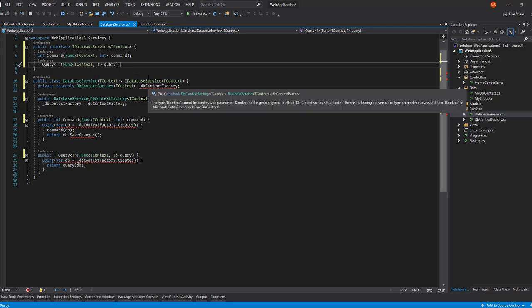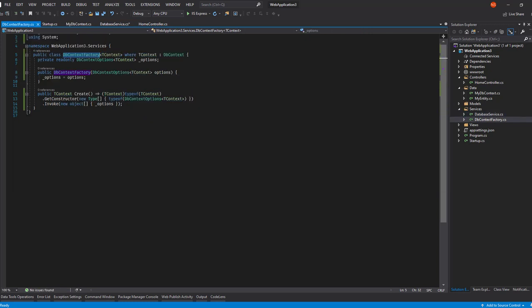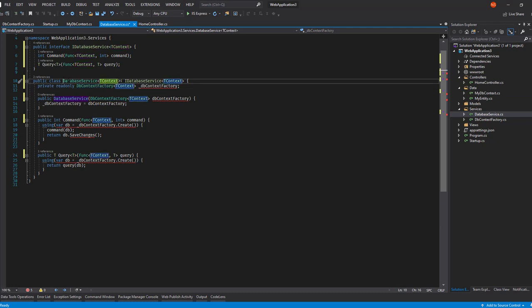Now let's do one more thing and see why this is complaining. tContext cannot be used as a type parameter. Okay, so this is the error that we were getting before. The DbContext factory is constraining, remember this line here? It's constraining our tContext down to a DbContext. But if we go up a level, we haven't added that constraint here yet. So in fact, tContext could be anything. Could be, I don't know, like a string. So it's saying, hey, you can't pass me anything. You can only pass me a DbContext. So I need you to guarantee me that it's only going to be a DbContext. So let's go ahead and do that.